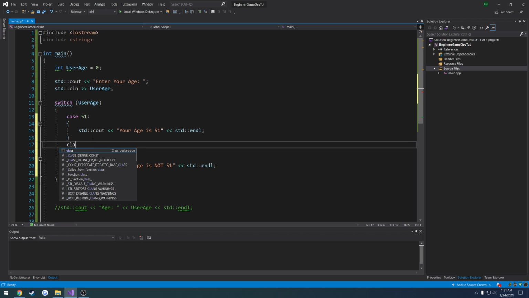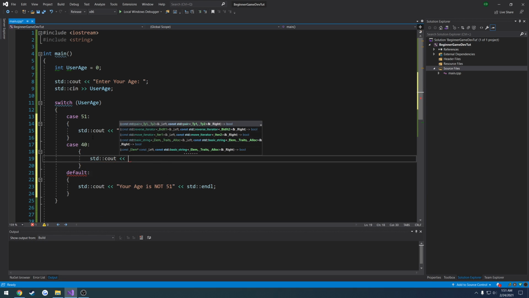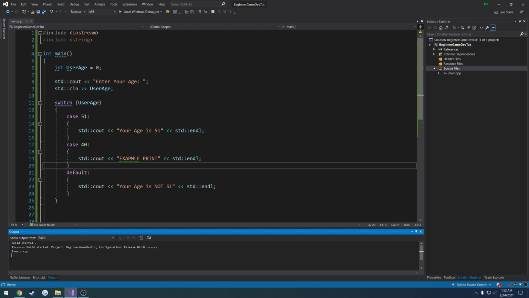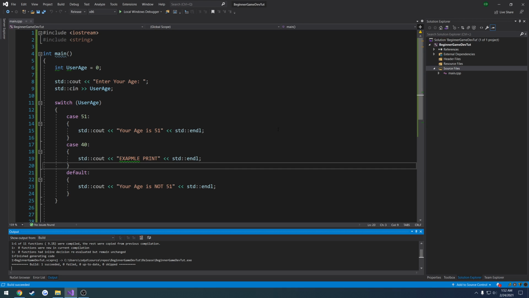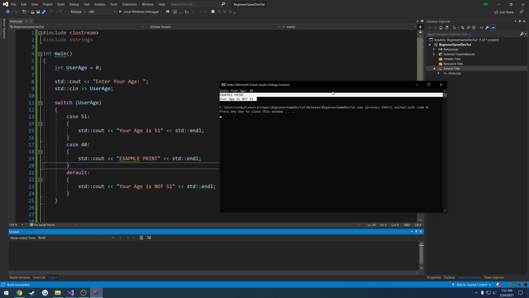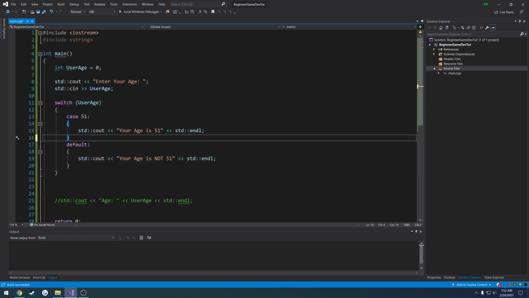So just for example, let's do 40, example print. If I were to run this again and do 51, it's going to print out all 3 like this. And if I enter in 40, it's going to print out the last 2 like this. So whichever one it starts on, it's going to run till the end unless you break out of the switch statement. So you have to do what's called a break.